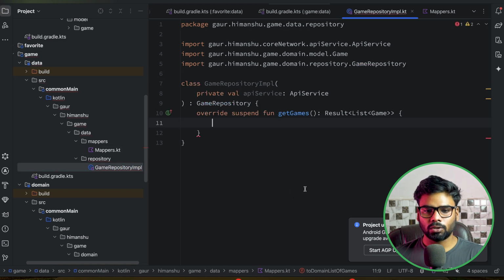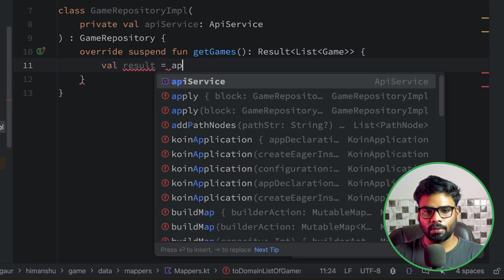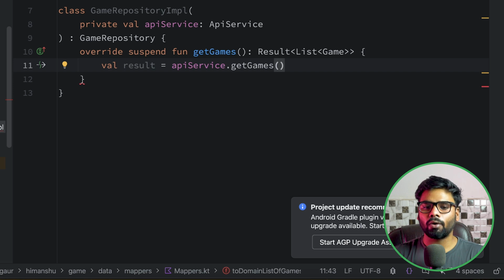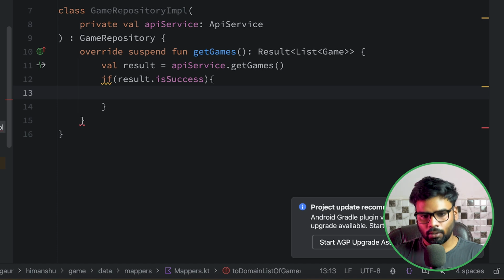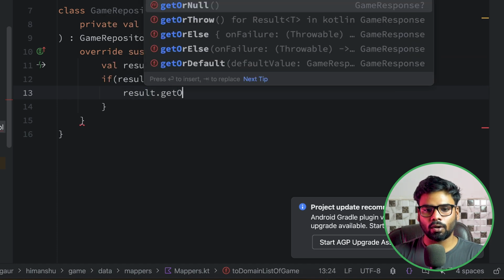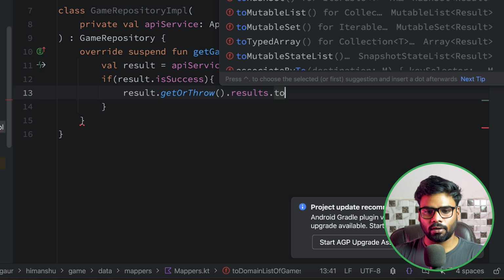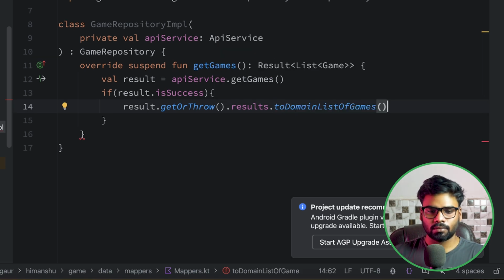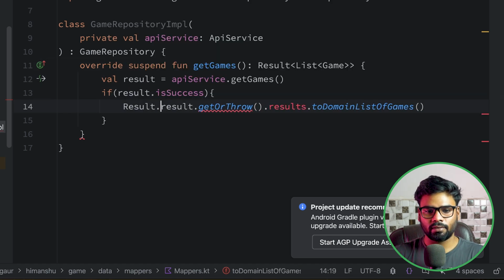Now come back to our game repository implementation, and over here we'll start using it. So first thing first, we want the result from our API service. So API service get games, it will provide you a game response. So if our result is success, then only we'll use result get or throw and the extension function that we had created in mappers. But for that we'll use a result dot to domain list of games. So now we have a list of game over here. As you can see, return type is result of type list of games. So just wrap this thing in result dot success.